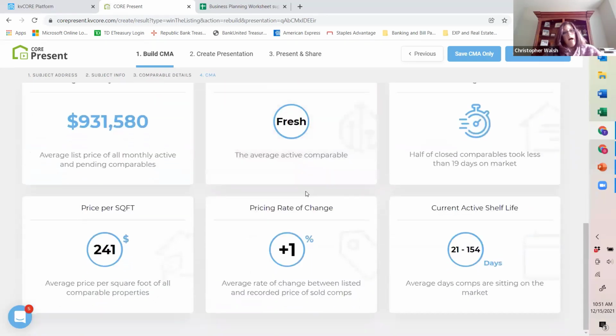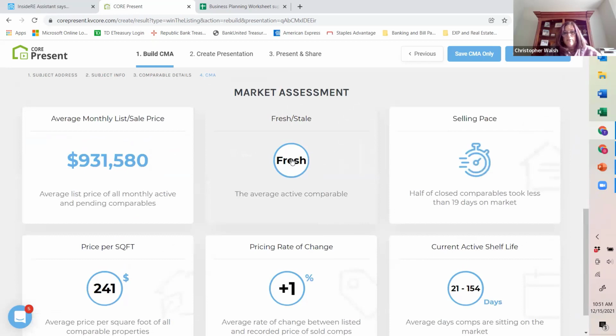You're going to have those same tiles down at the bottom. Remember in my last example, when we did Legion, we couldn't see fresh versus stale. Now that's going to be available to us because we have active properties in our CMA search. We have active comps, okay?